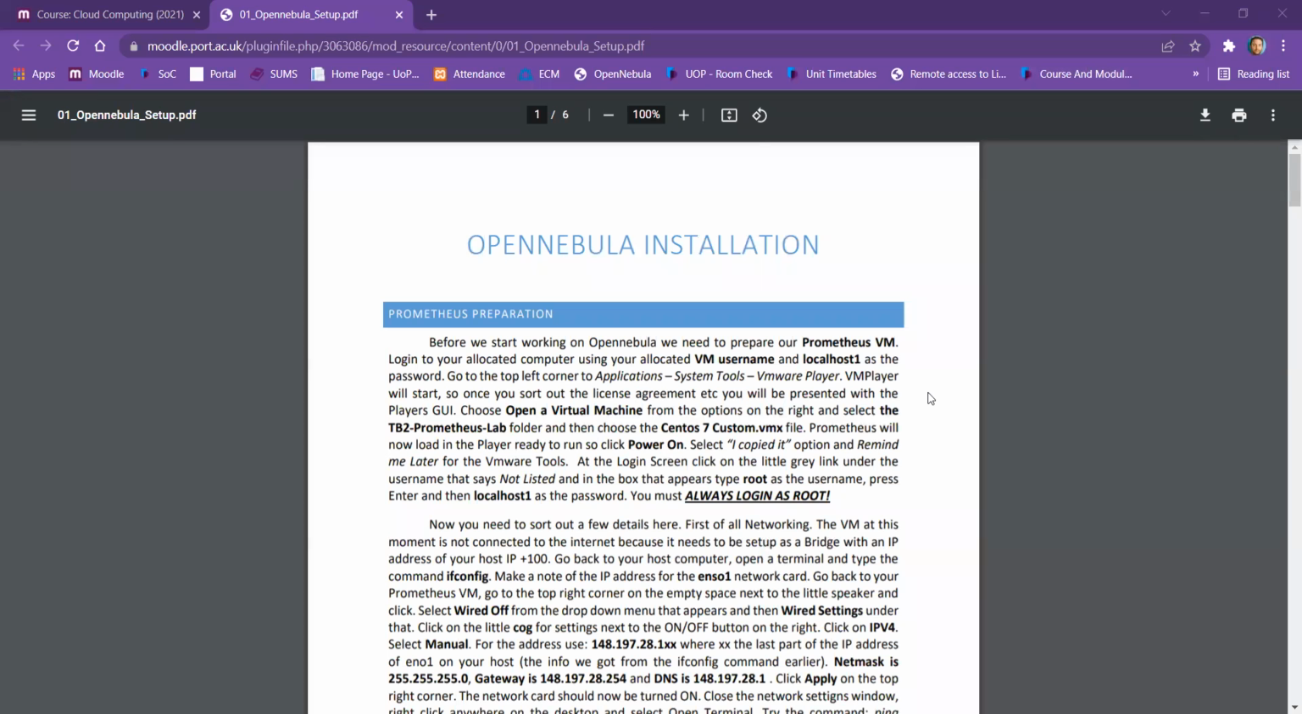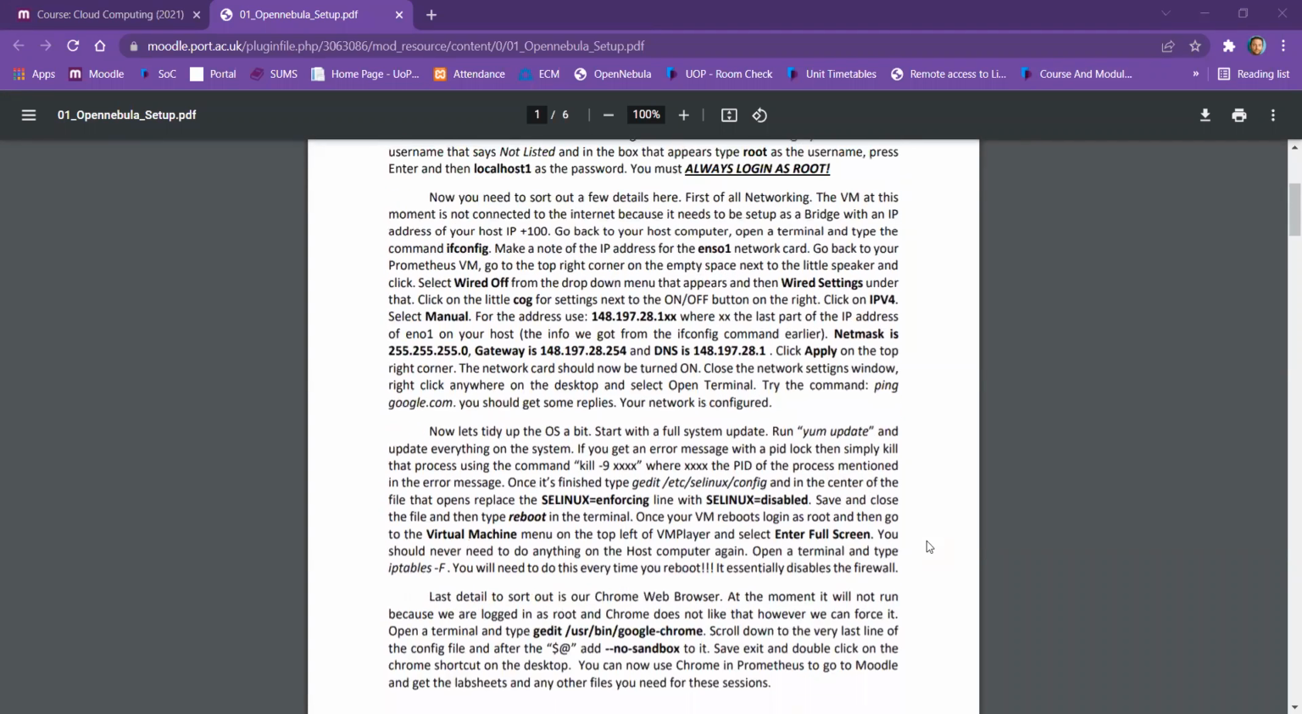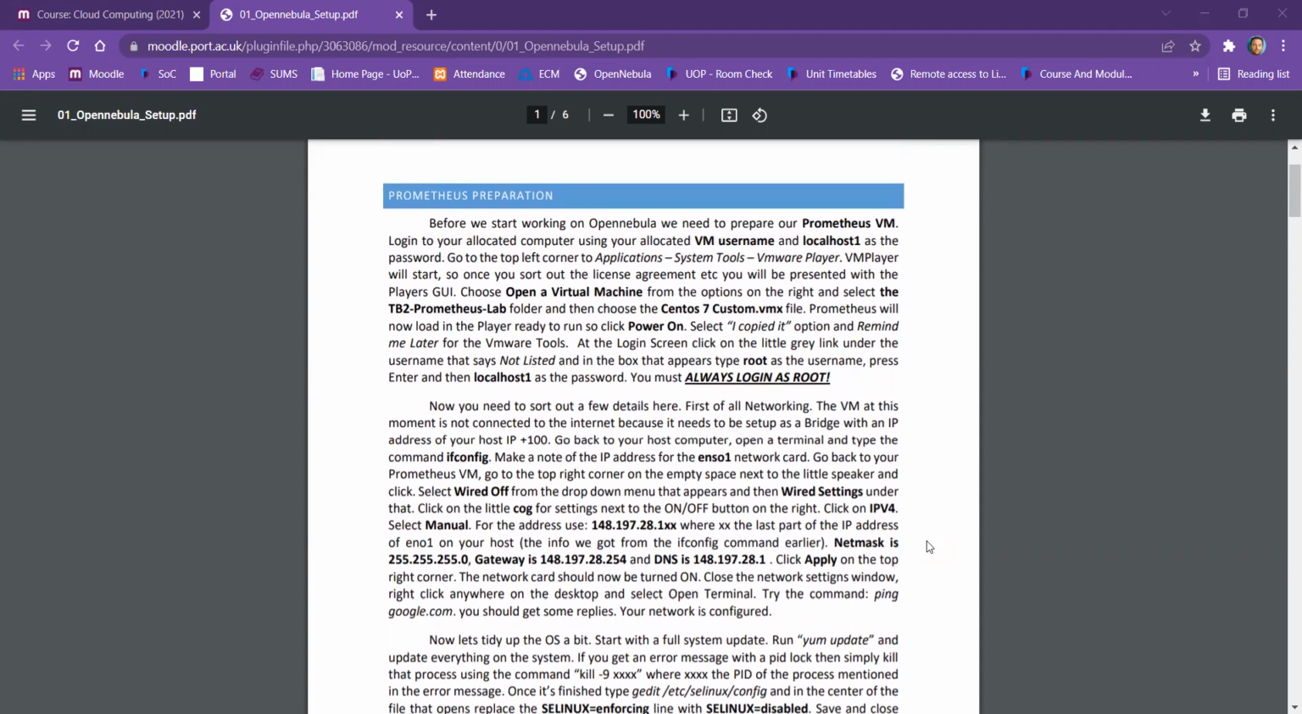Okay, so this is the OpenNebula installation. This is the first lab sheet for the cloud computing module. What we'll do for this lab sheet is prepare our virtual machine so that you can actually work in your account. And then we will install the software that we need, which is OpenNebula, and start running our little cloud in our computers. So before we start, we need to know the way that you will be working.